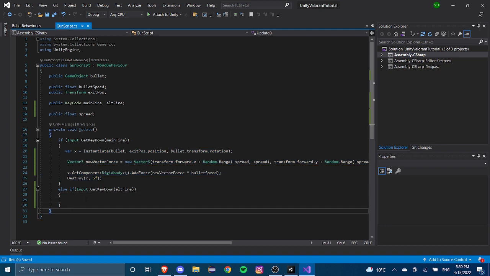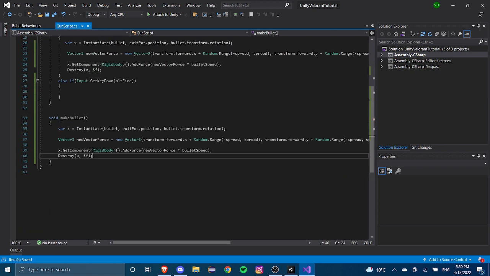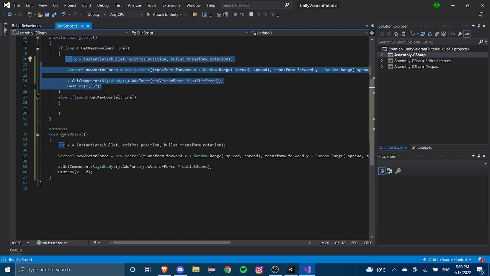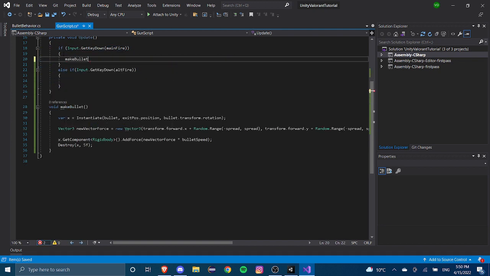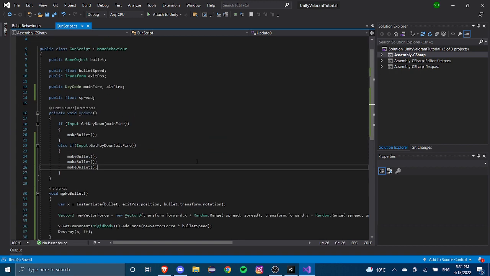But actually, you know what? Let's create a new function called shoot, or instantiate, or let's call it make bullet. This new function will make our bullets for us, so instead of having to do all of this, we can just type in the make bullet function, and that's simpler. This way we don't have to copy that block of code 3 times for our alt fire.